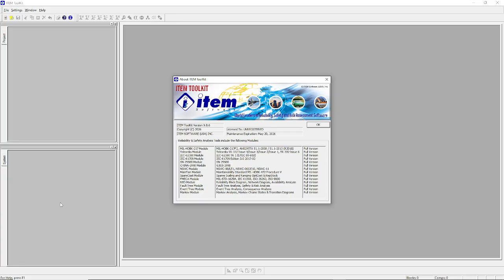When you launch Item Toolkit for the first time, the About dialog box will automatically appear on your screen. This window serves as your primary reference for viewing your license and maintenance information. The Item Toolkit is a comprehensive suite featuring 14 different modules covering all aspects of reliability, safety, and risk analysis. This window provides a quick overview of your license status across the various modules and also the maintenance expiration date. Once you have reviewed these details, simply click OK to close the window and enter the main workspace.